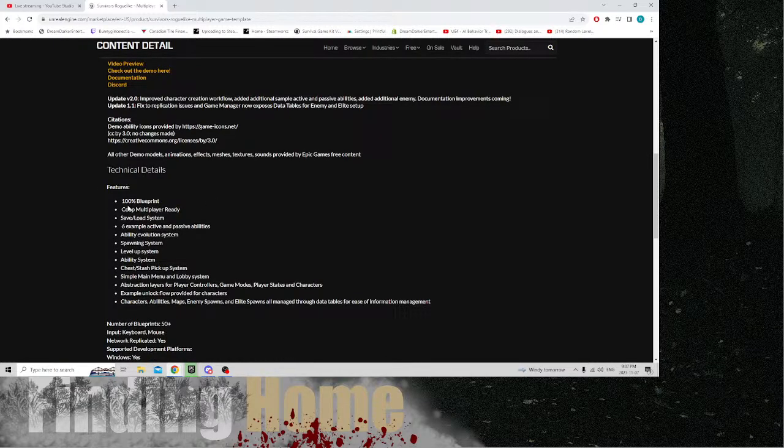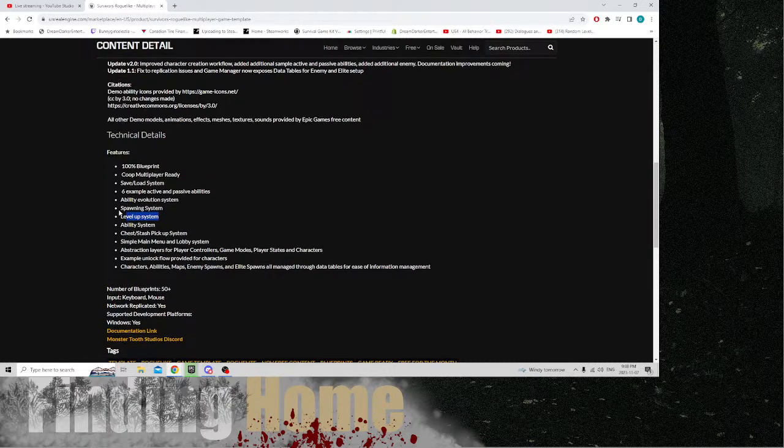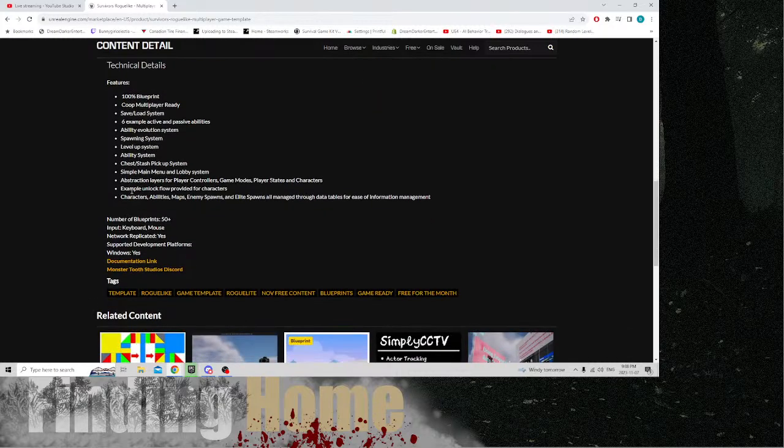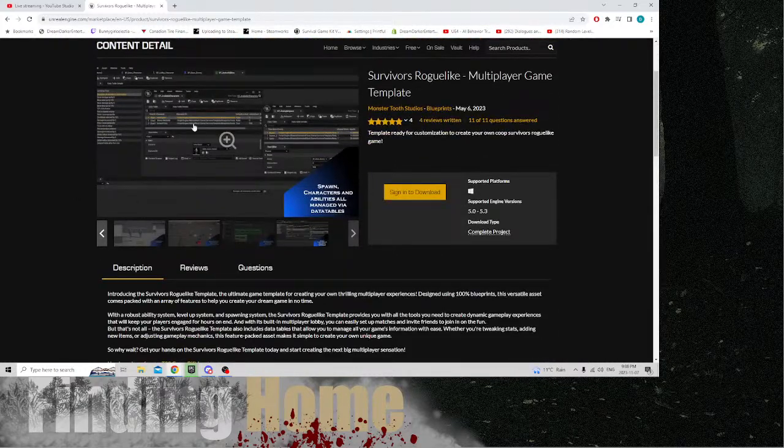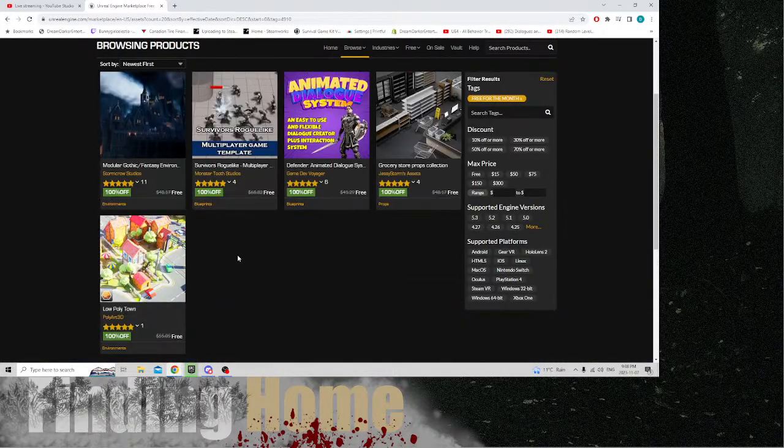So again, blueprints, co-op, save load, 6 examples of passive and active abilities, ability evolution, so they get better, spawning system, level up system, ability system, stash and pickup system, simple menu and lobby, abstract layer for controllers and stuff, example unlock flow, and so forth. So it's a really cool template. We might end up using that template for a style or a mode, just for fun.